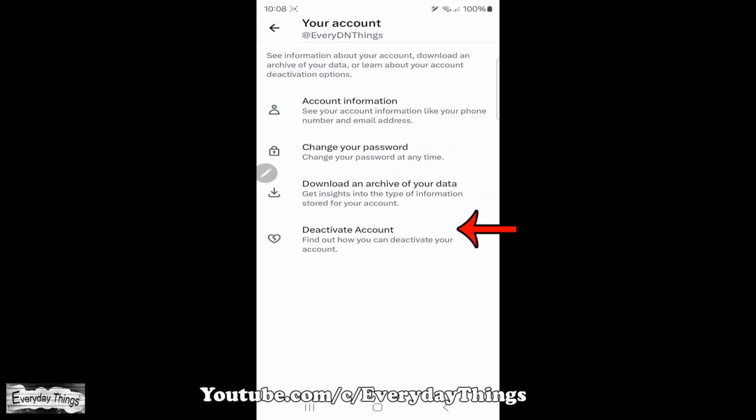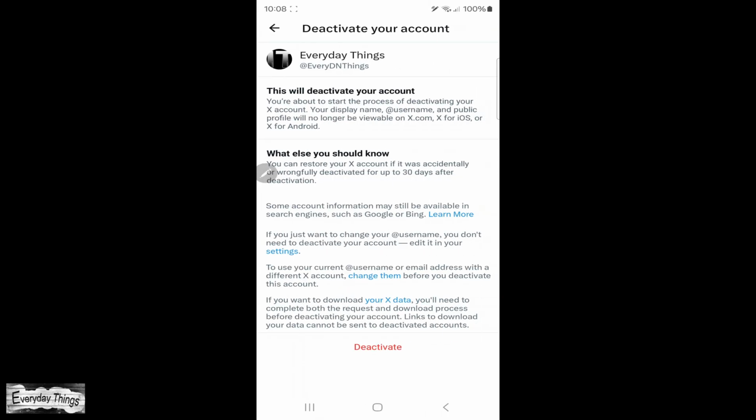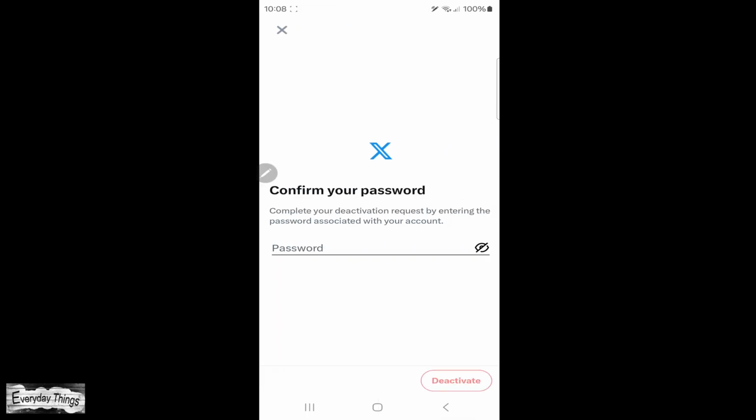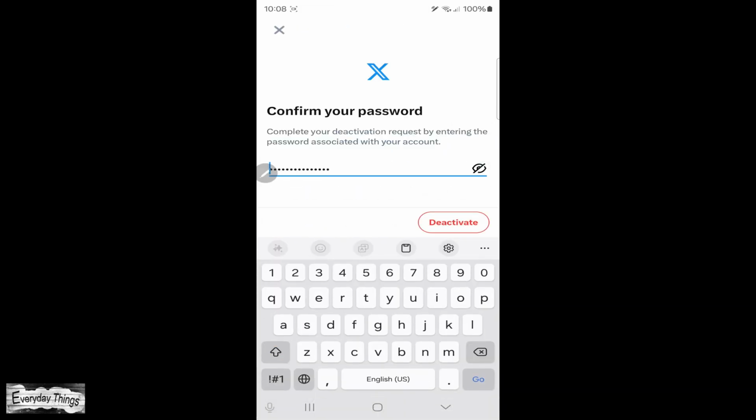Then, select Deactivate Account. You'll receive a notification informing you that deactivating your account will permanently delete it if you don't log in again within 30 days. If you agree, tap on Deactivate.